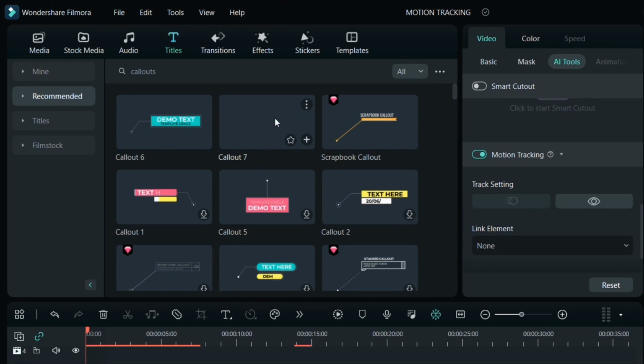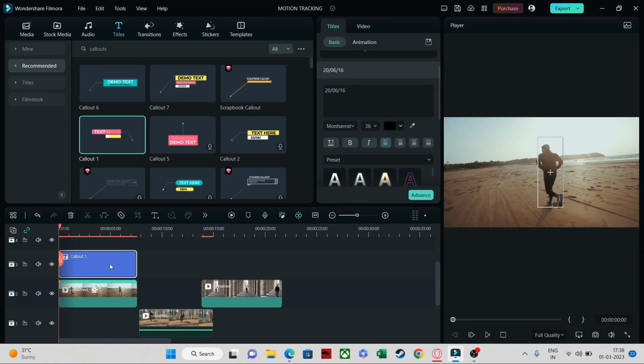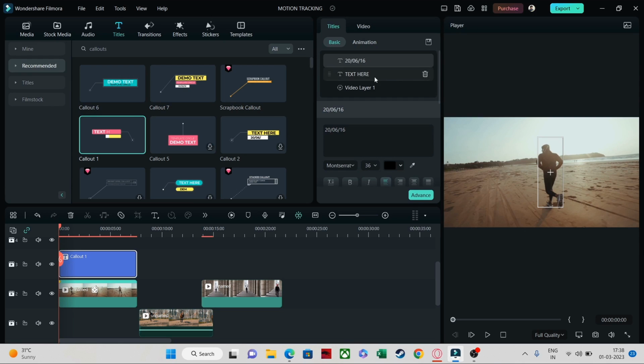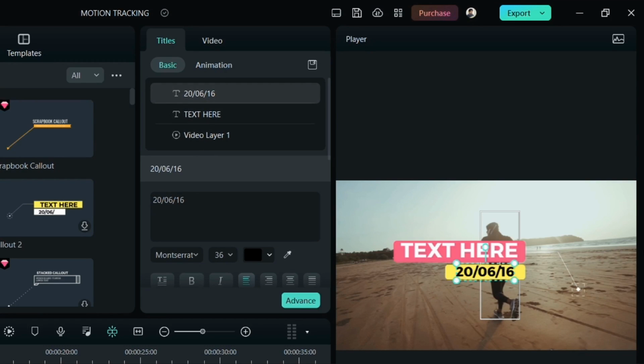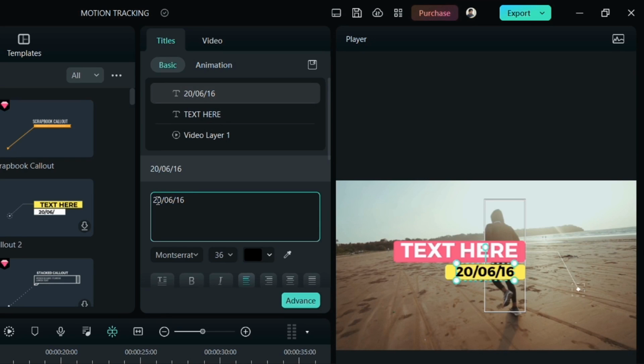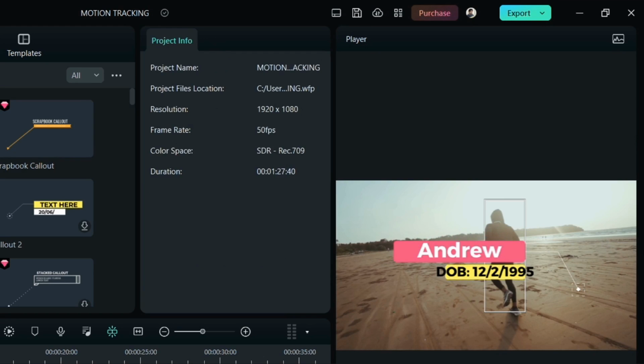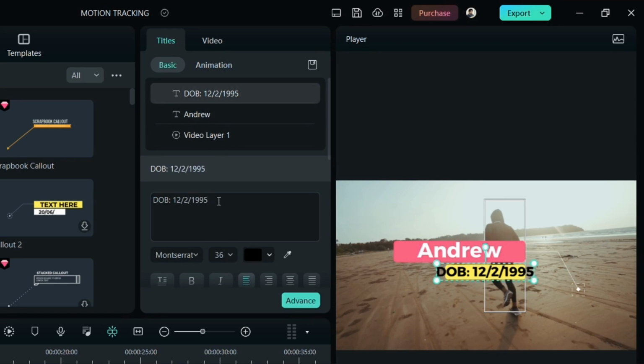Let's go to this one. Just place it over here like this. Increase the length to the length of the video. You can change whatever is present in the title. Let's do it very quickly. Now you can see that I just changed the name of it over here. You can change it to whatever name you want.